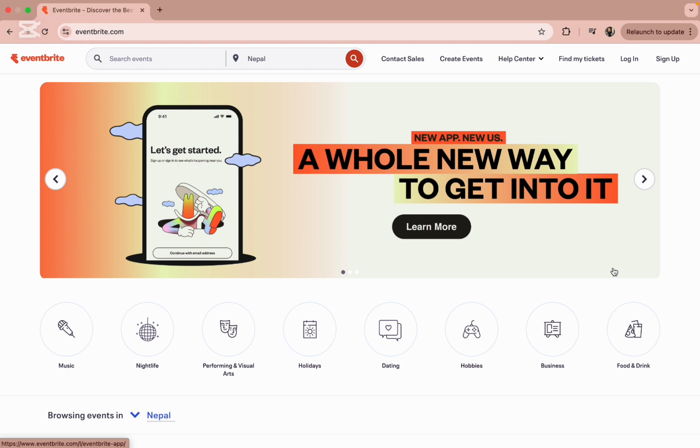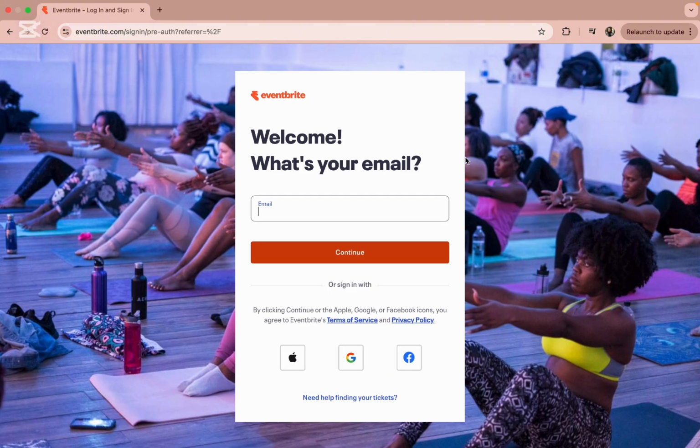So now, as you want to log in to your account, you can find a login button right over there. Simply tap on that option, and once you do this, you will end up in this kind of interface where you need to type in your email address and hit the continue button.